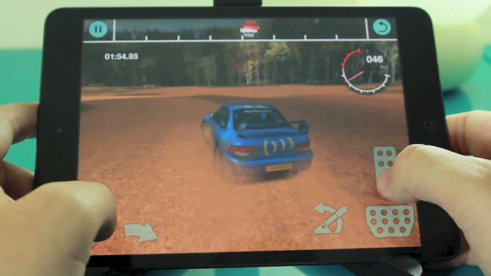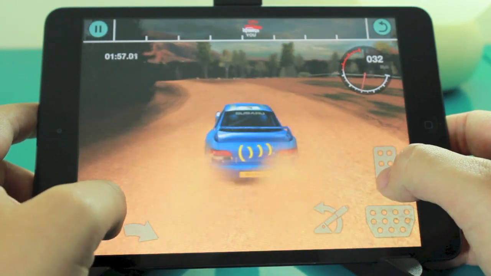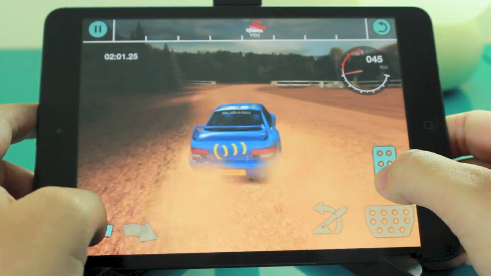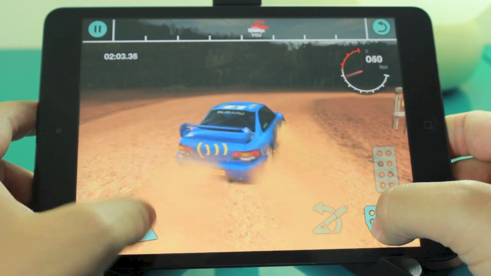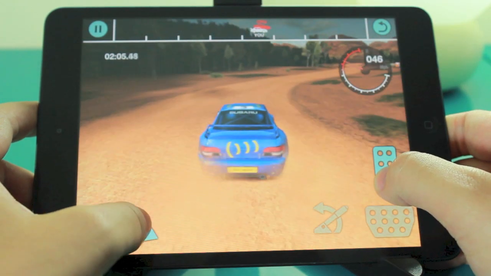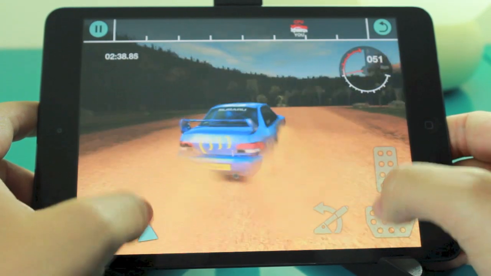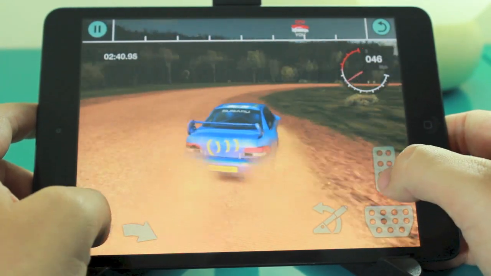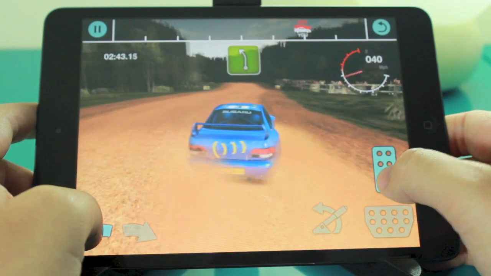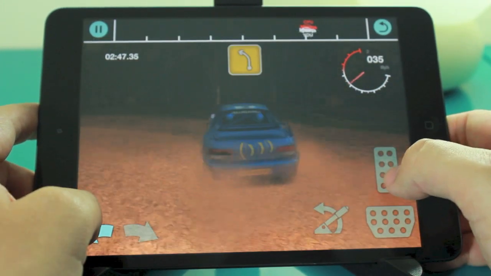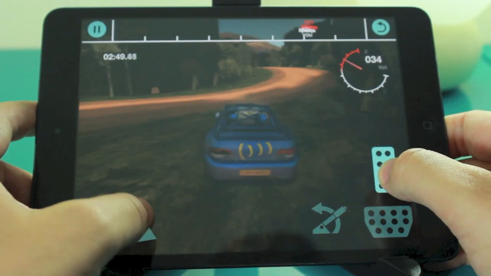It's got the authentic voice of Nicky Grist as the co-pilot, giving you all the commands as you go around. It feels exactly like the old game, and it is really good fun. Essentially what happens is you've got your accelerator and your brake on the right hand side. The accelerator's on the top, brakes on the bottom, and then you've got a handbrake as well, which if you press that makes your car skid and go crazy.